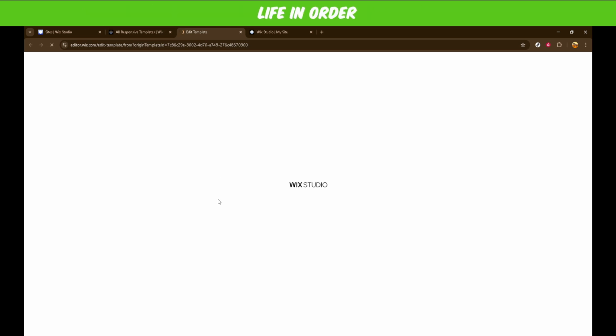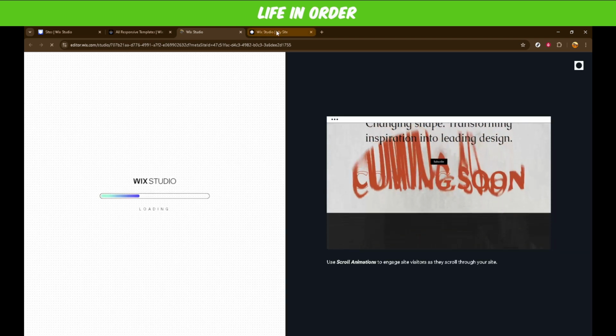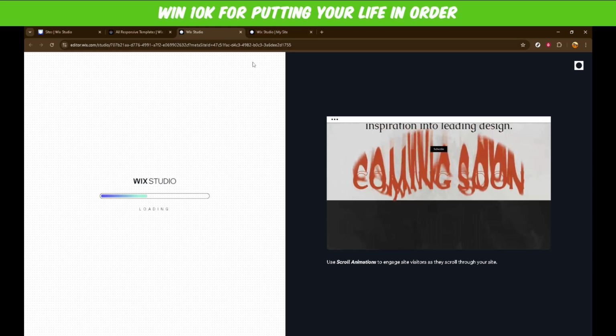Click Edit, and you'll be taken to the Wix editor where you can customize the template to suit your specific needs. This editor is quite powerful, allowing you to change practically every aspect of the template.